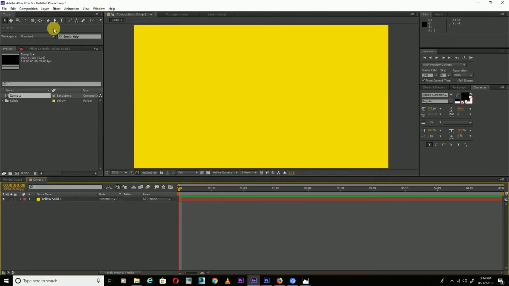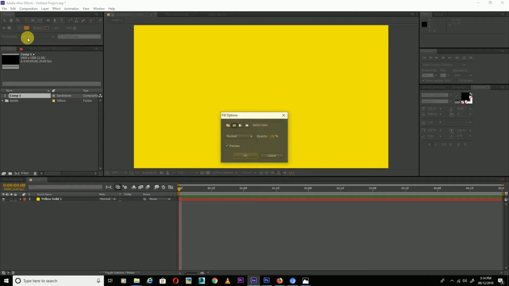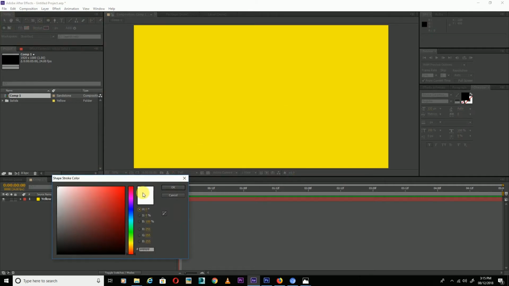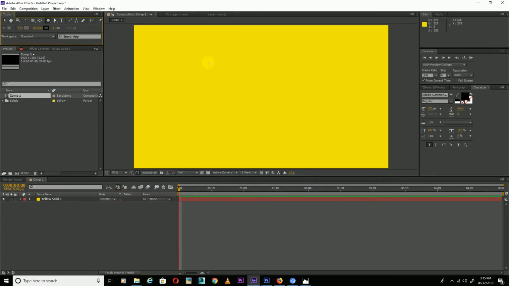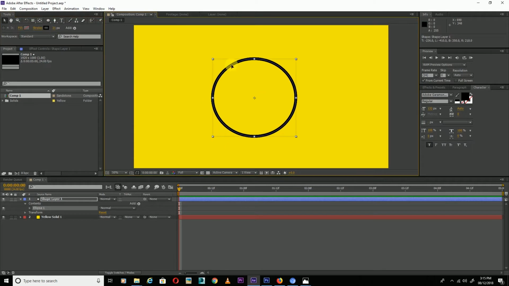So friends, after this, now make a round and don't take fill color, just turn off the fill color and go to stroke and make the stroke the color you want. So I'm taking black stroke, and friends, make sure to make it 20 or 25 as per your requirement. So I'm taking 25.